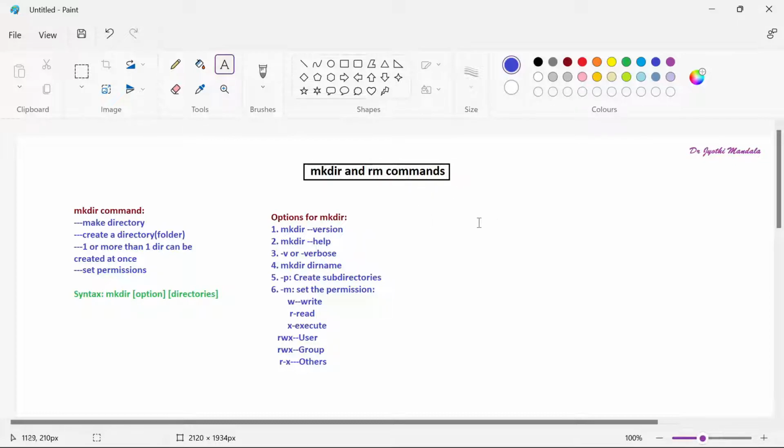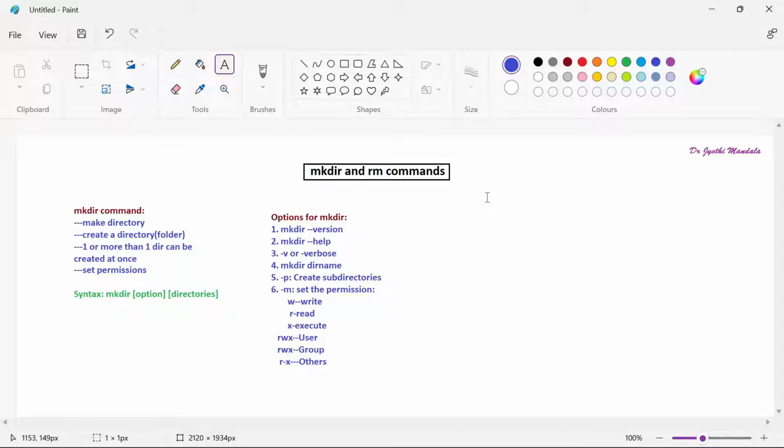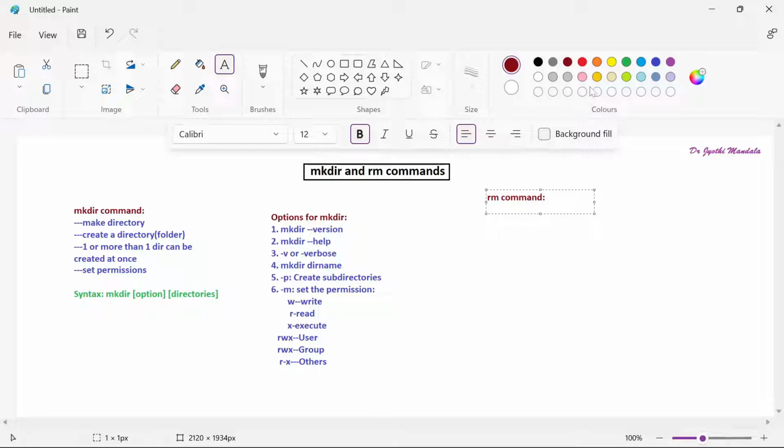Now we'll see the rm command. What is the use of this rm command and how is the syntax? So keep your heading, all of you: rm command. This rm command is used to remove the files. Understand one important point here: by default it is not used to remove the directories. It is used to remove files, but not directories. I think you all know what a directory is. Directory is nothing but a folder.